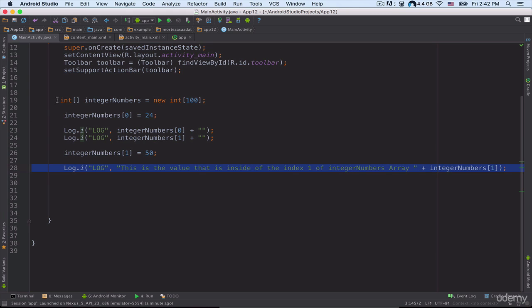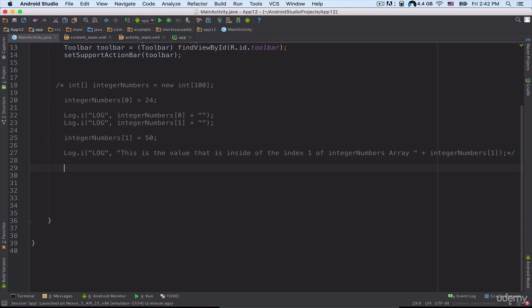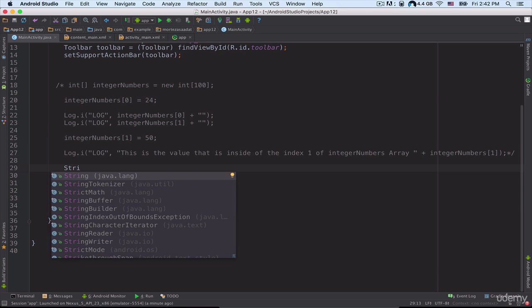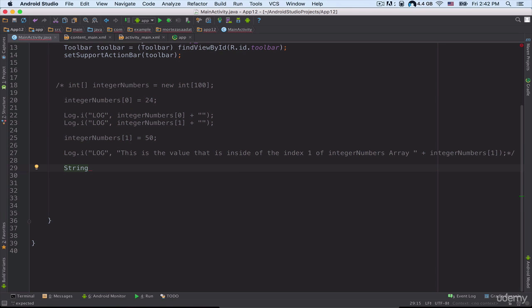Let me actually comment out these lines of code here, because I want to show you another way of actually creating arrays in Java. This time, let's actually create an array of string values. So first, I need to actually refer to the name of the String class. Okay, first we need to specify the type of our array. Okay, so we're going to actually have an array of type String, and then we need to actually put in a pair of brackets. Okay, and here we need to actually specify a name for our array.